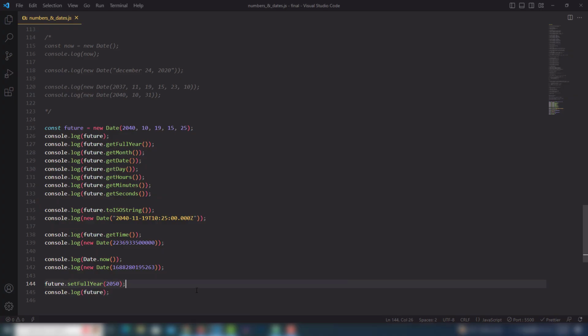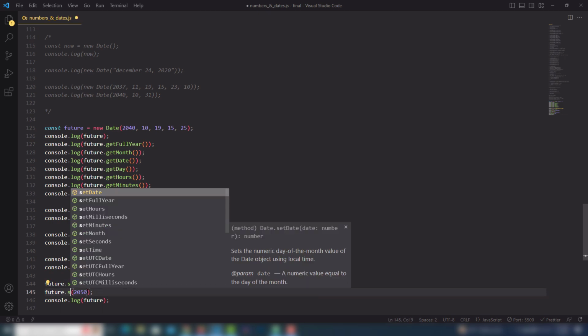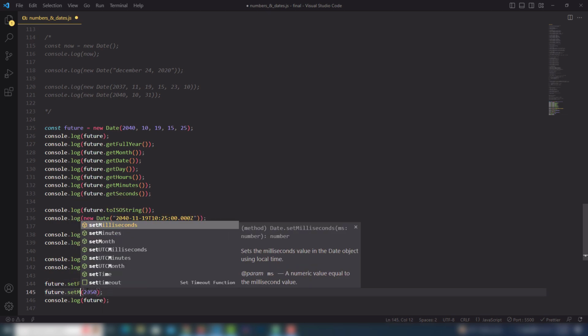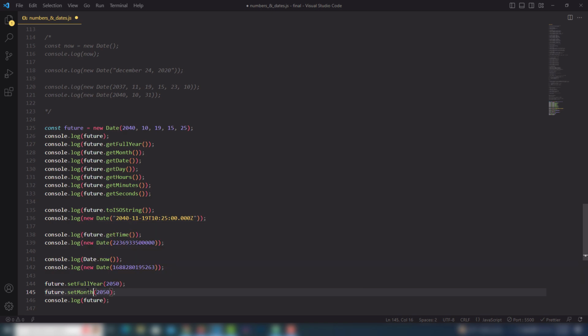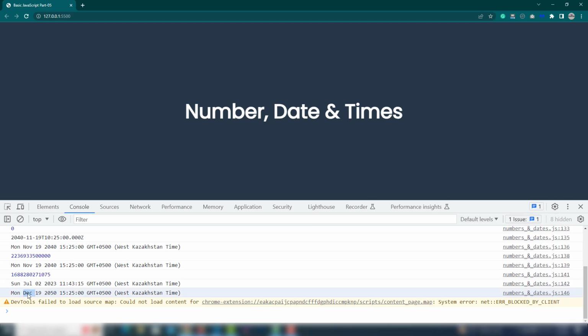You can also change the setMonth. So this is 10, which means November, so I want to change that to 11. It will display December right now, as you can see, Monday, December, and same thing.